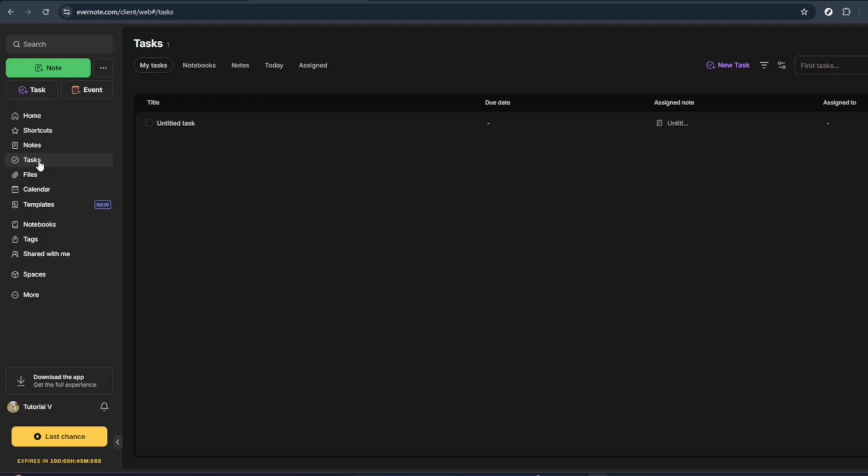Now that you're on the Tasks page, look for the option that says New Task. This is typically located near the top of the task list or in a prominent area of the screen. Click on New Task to start creating a brand new item. When you do this, Evernote will open a small input field where you can describe what you need to get done. Next, type in your task.